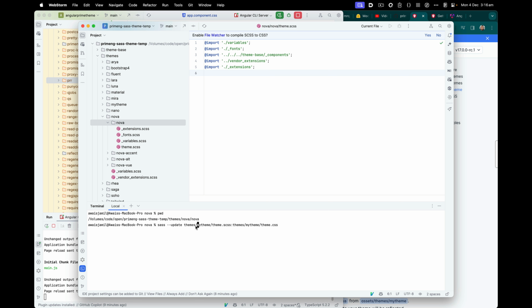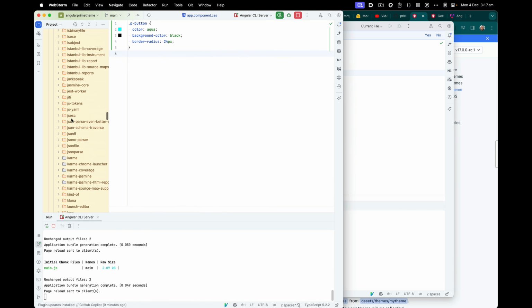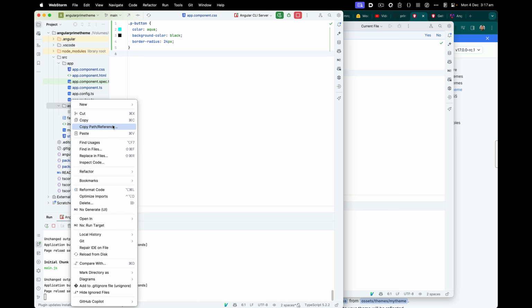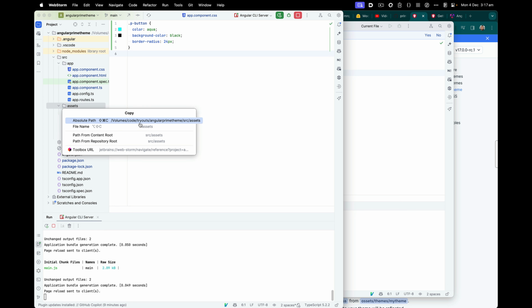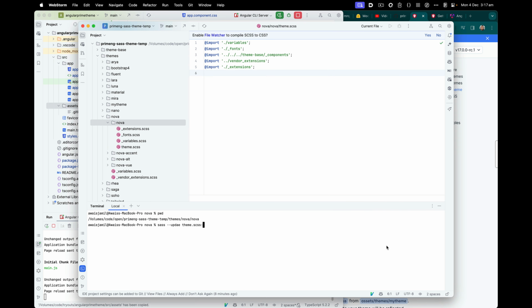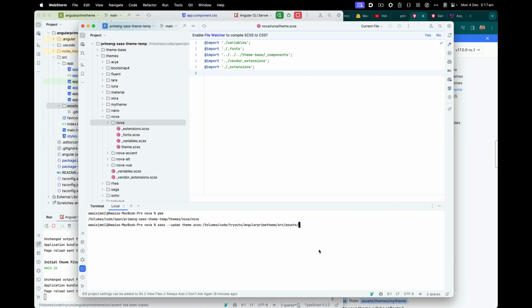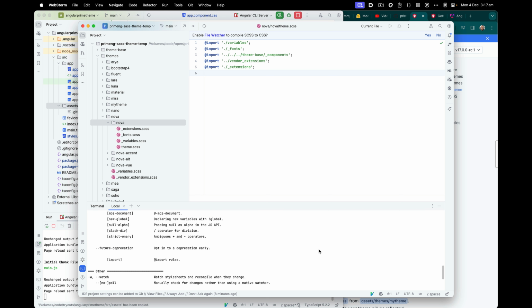And here we got themes, my theme, theme.css file. But I would like to basically just use the theme.sass file. And this is going to be the part where it's going to generate the theme. So for that, I'll go in here and I would like to just paste the theme right here. So I'll just do copy path reference and I'll just copy the absolute path. And then in here, I'll just paste that. And then I think if I look at this, yes. So we'll just use this theme.css file. I'll just press enter.